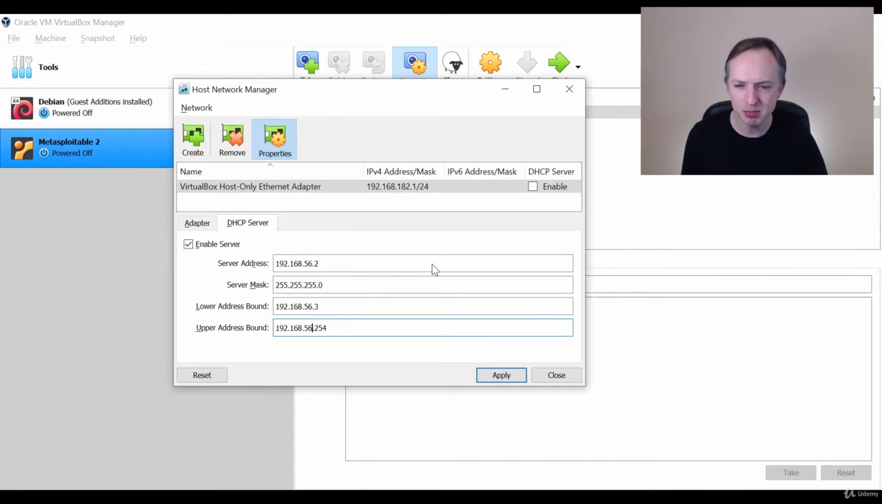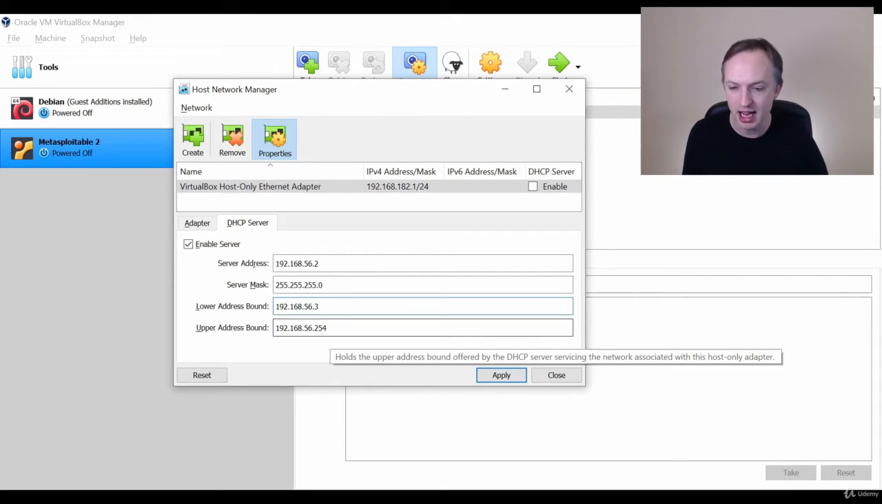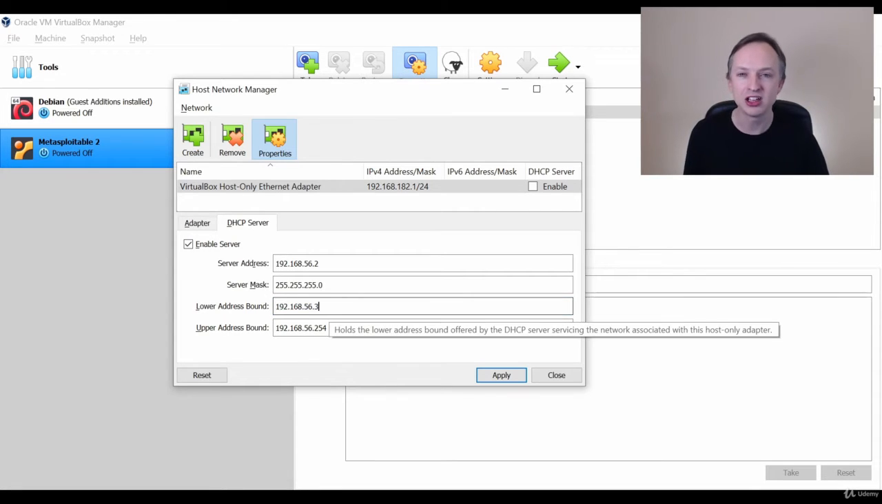Now, the DHCP server, or the Dynamic Host Configuration Protocol server, is responsible for handing out IP addresses to any virtual machine that connects to this network, and that works just the same way as your home router does. So the first virtual machine that is on this network will have this IP address here, the lower address bound, 56.3, and subsequent virtual machines will have subsequent addresses like .4, .5, .6, and so on.